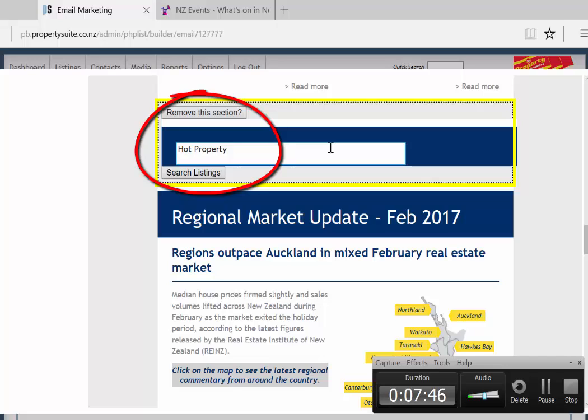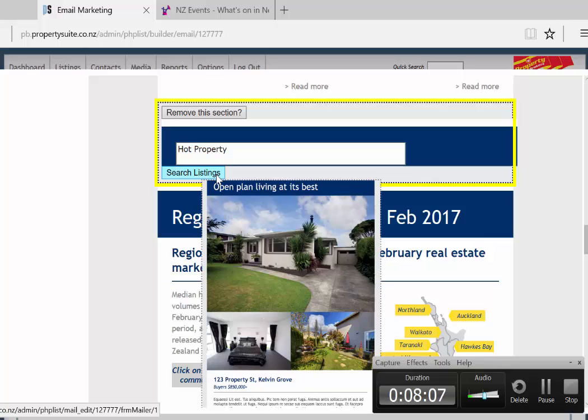So in this section, you can select one star property to take the spotlight in your newsletter. You can name this whatever you would like. You can leave it as hot property, you can call it listing of the month, and you add this property by following the same steps as you normally would when selecting a listing. For example, we'll leave it as hot property today, and we'll go and search our listings.